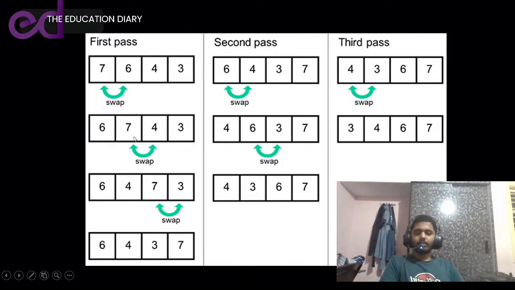Correct? Then in the next iteration, we'll see 7 and 4, correct? 7 is again greater than 4, so we'll swap them, correct? Then we'll check 7 and 3, and 7 is again greater than 3, so we'll swap them. If you observe over here, after every iteration in bubble sort, you'll get the largest element at the end of your array. So this is how bubble sort is going to work.